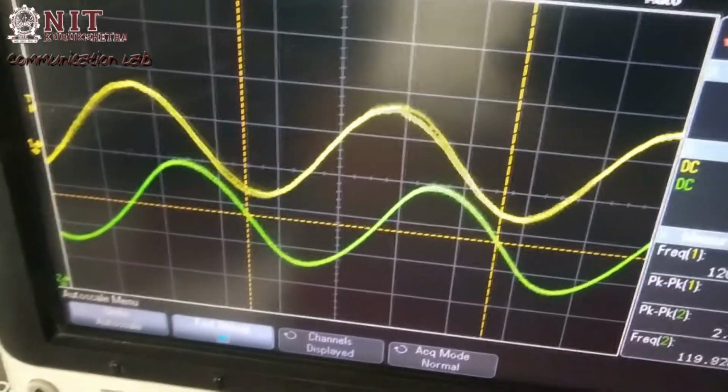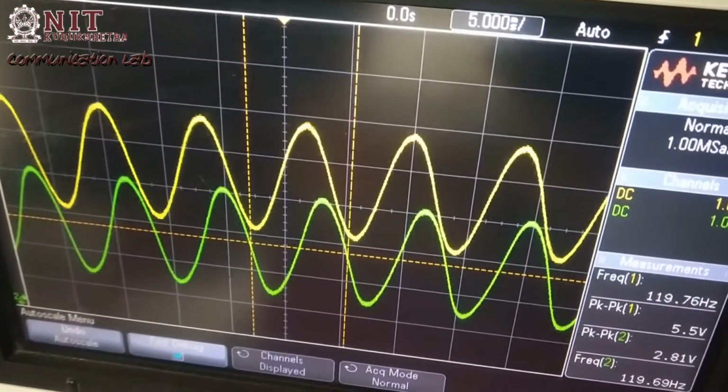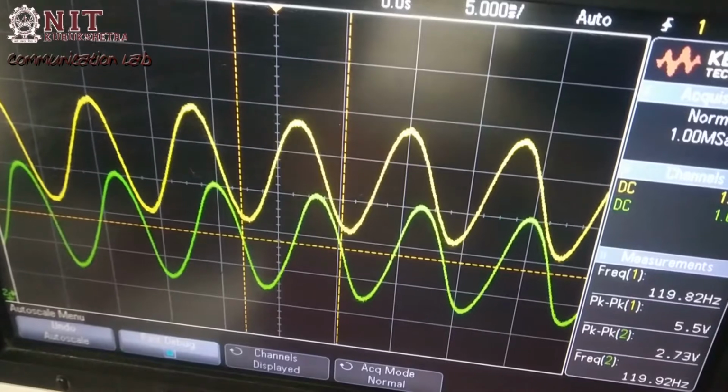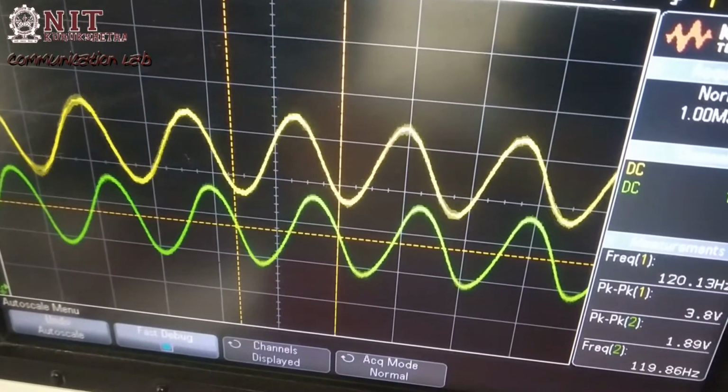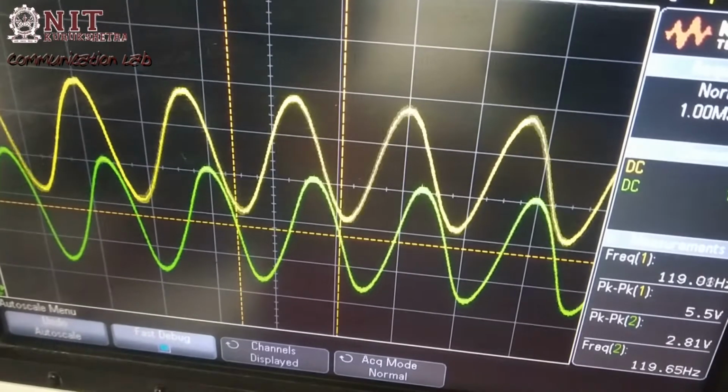So in this way we observe how PAM works. At different amplitudes you can calculate.